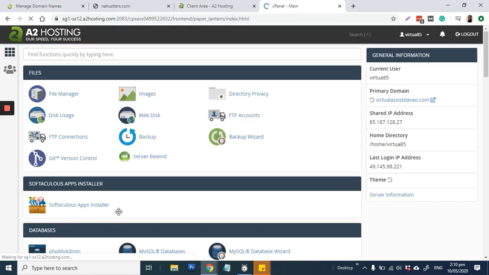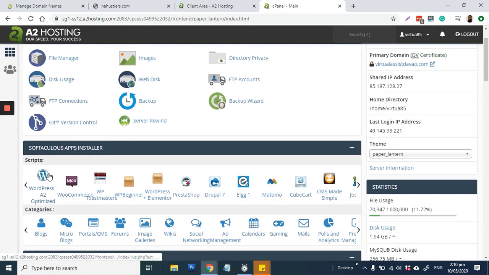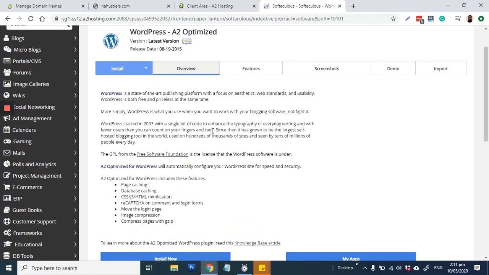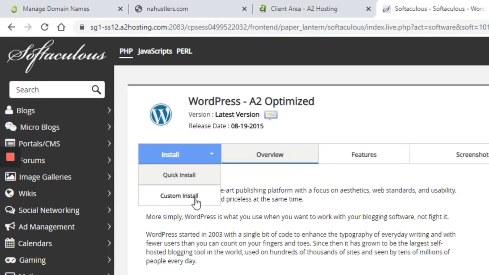and you'll find Softaculous here. This will help you install WordPress and all the other content management platforms. Also, you'll notice that there's WordPress A2 Optimize, meaning they have a bundle that comes with your WordPress installation. We'll get through it in a bit. Okay, now here we have go to install, custom install.